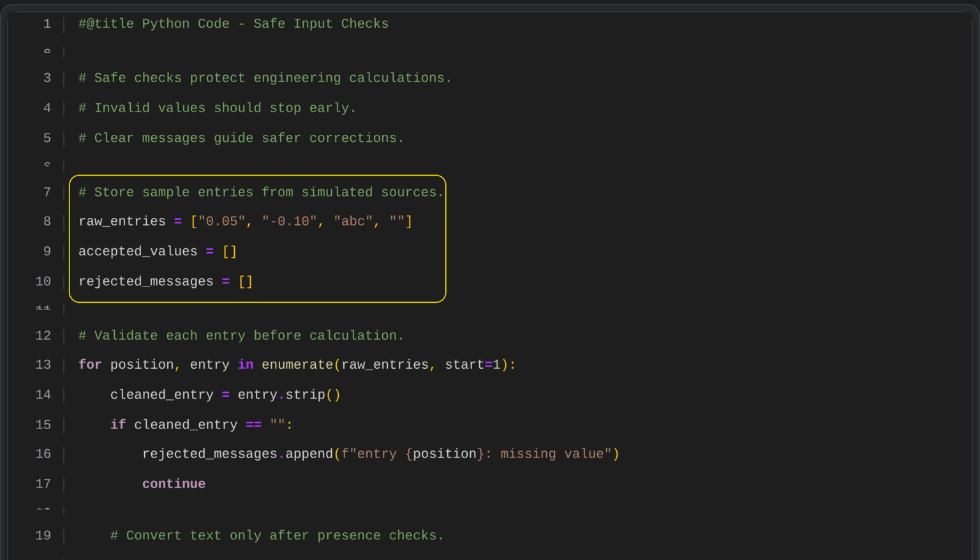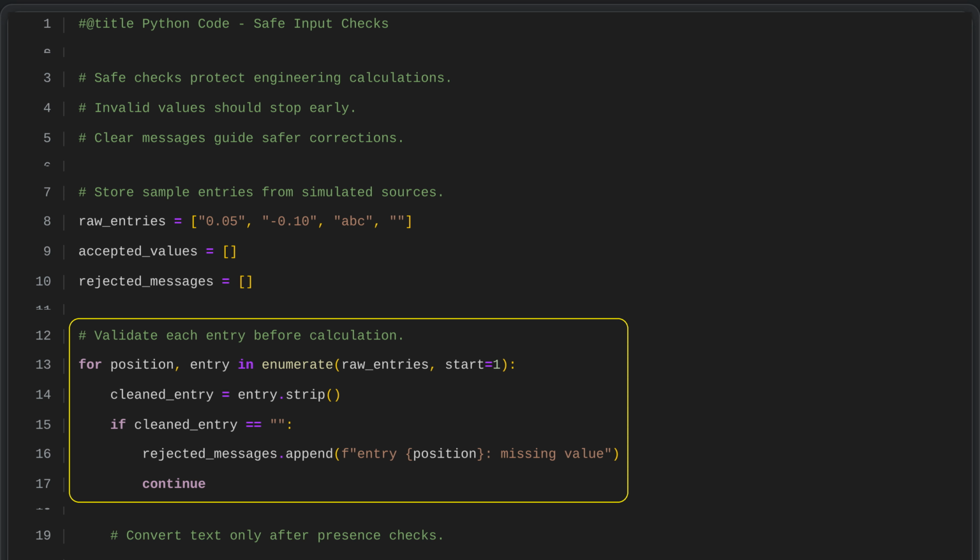The process checks each raw entry along with its position in the list. It first removes extra white space, then identifies any entry that becomes empty. When an empty entry is found, a rejection message is recorded for that position, and the process moves on without further handling it.